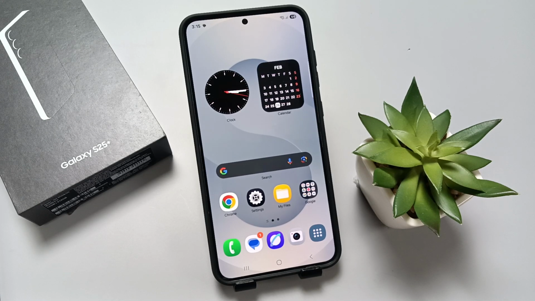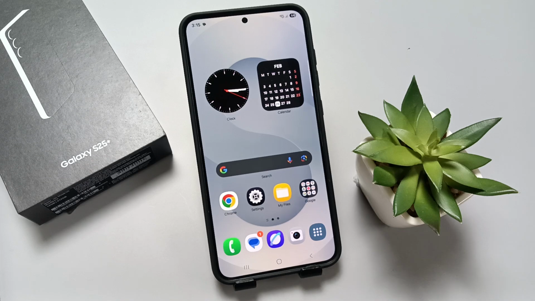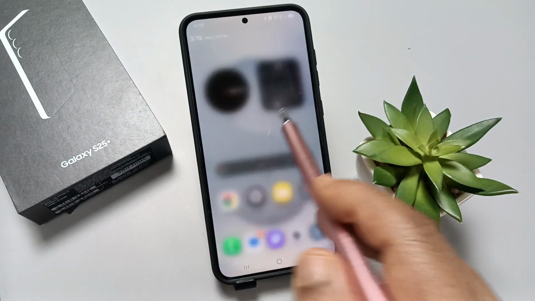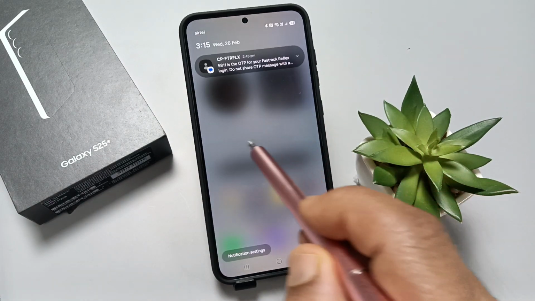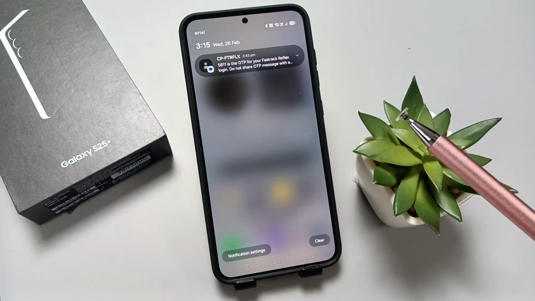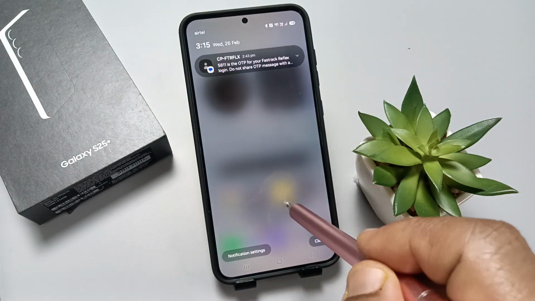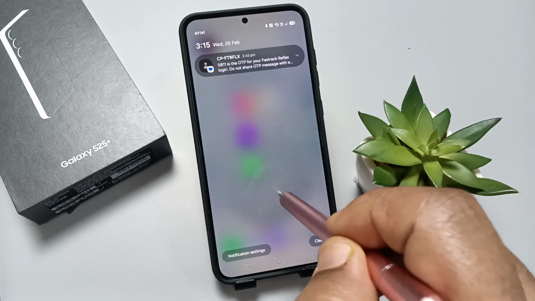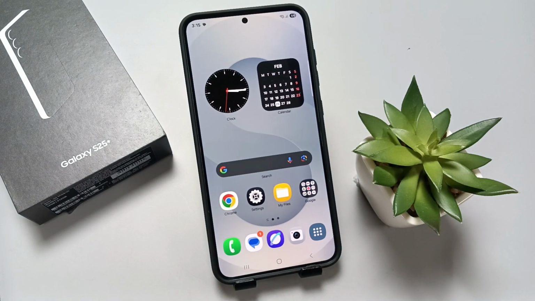So today in this video I am going to show you how to enable the swipe down for the notification in this device. If you swipe down from the home screen, anywhere from the home screen, you can see we can get the notification panel. You can see, right? So let me show you how to enable this one.